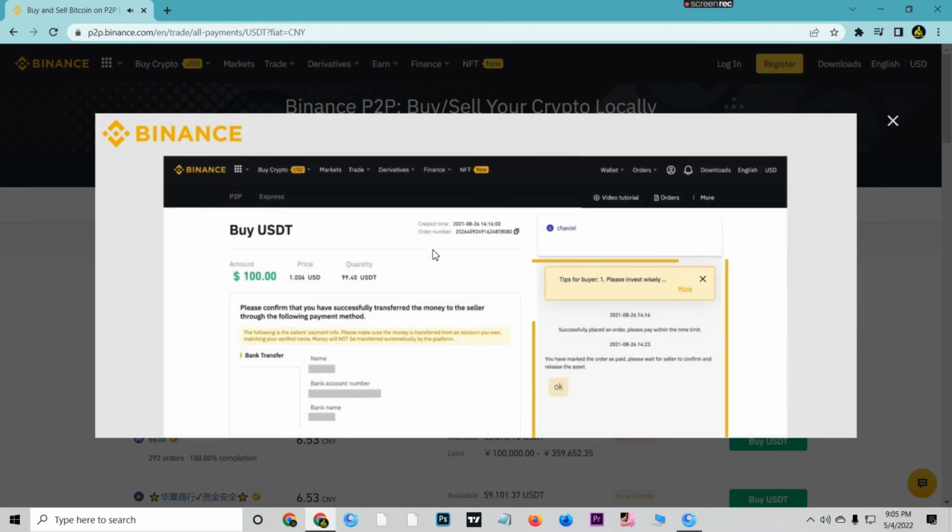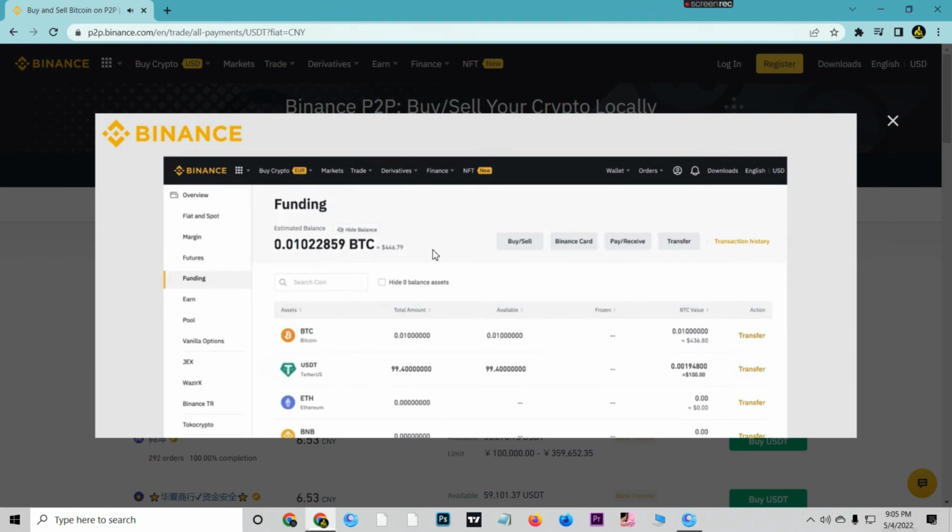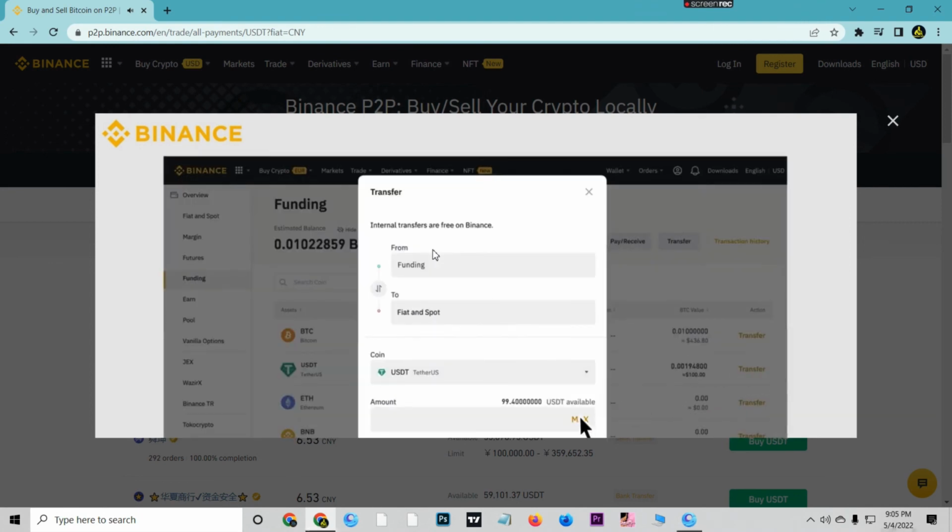You can contact the seller using the chat window on the right of the page while waiting for the seller to release your crypto. If you do not receive the crypto within the specified time, click Appeal and a customer service agent will assist you. To trade, simply tap Transfer to transfer your crypto to your spot wallet.